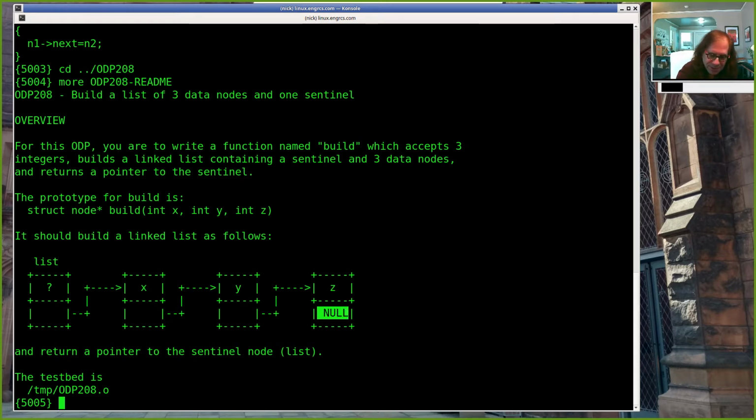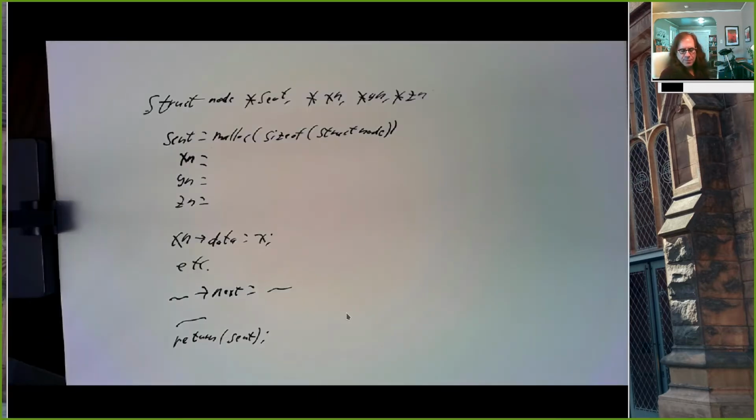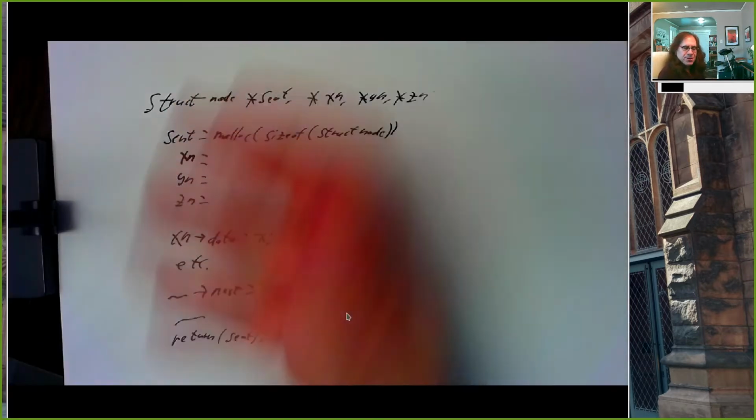And then when you're all done, go ahead and return. So set up your next fields, and then just return the sentinel, because the sentinel is the address of a struct node.